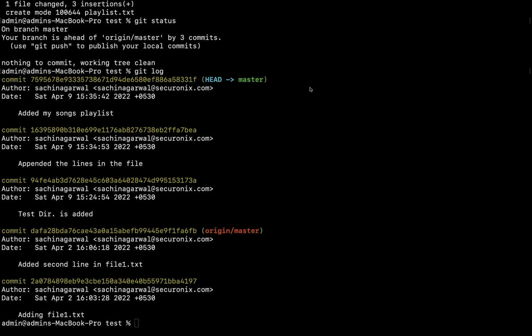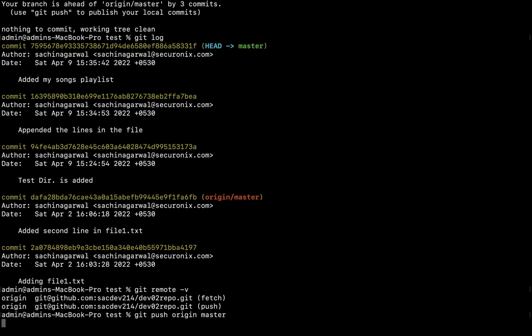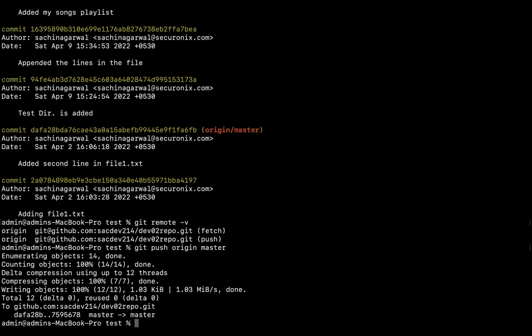So first of all, we have to make sure that my remote, my origin, is set. With the command git remote -v, this will tell me whether my git origin is set or not. Origin means to which git repository it has to be pushed. So we'll give the SSH path of that, and here we will write git push origin, that is where it has to be pushed, and which branch, the master branch. So this will push all the changes into my GitHub repository.